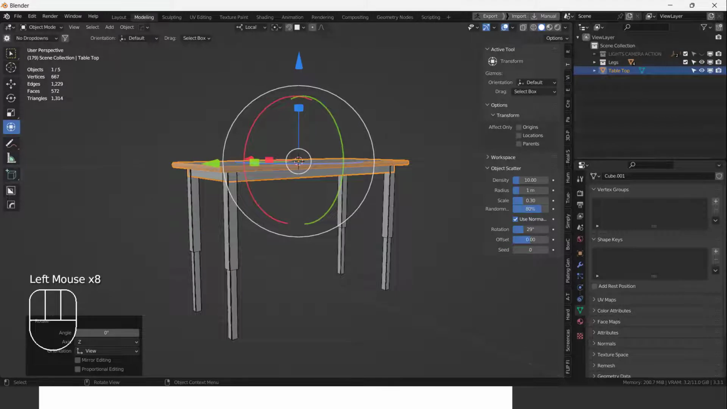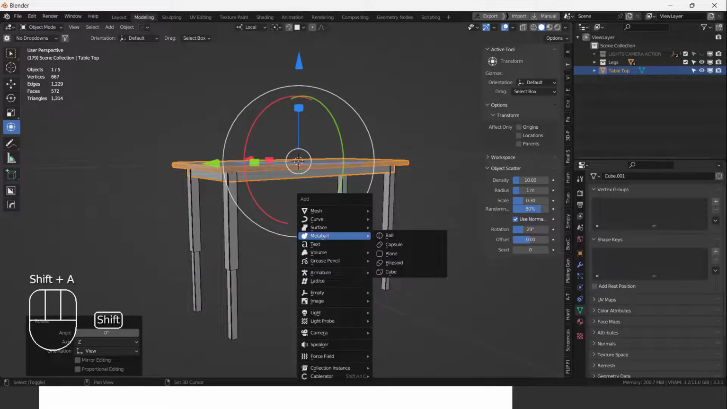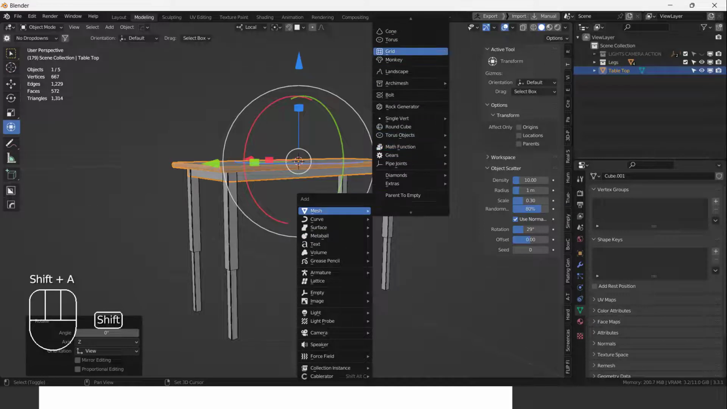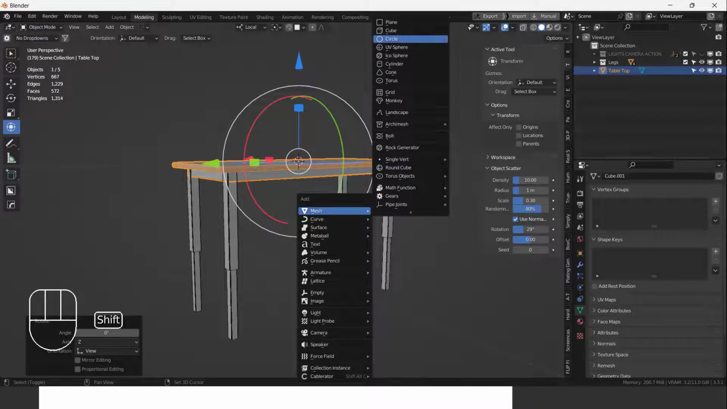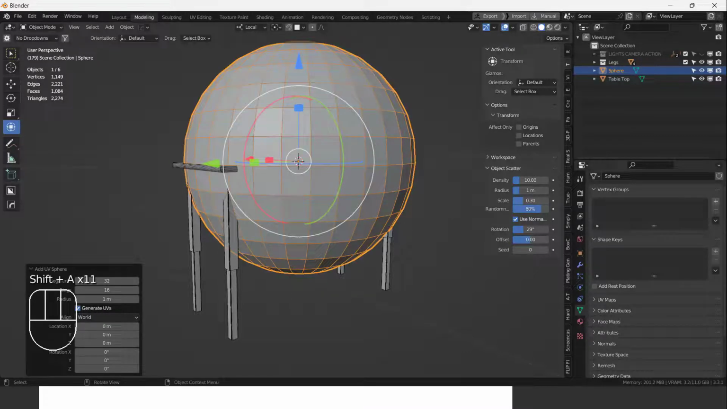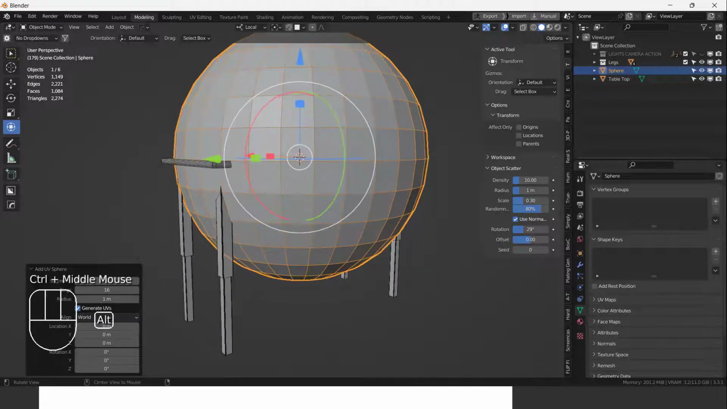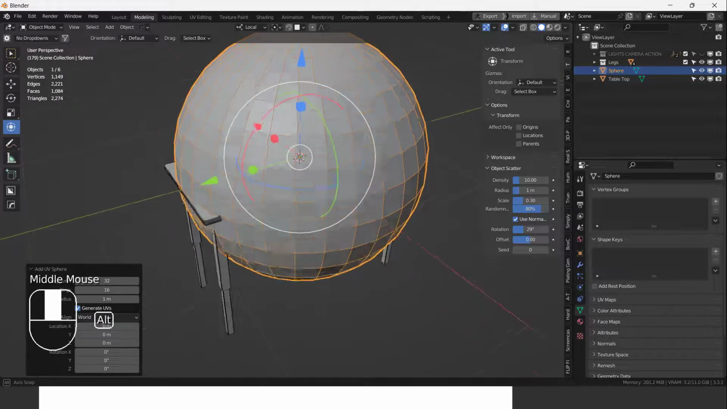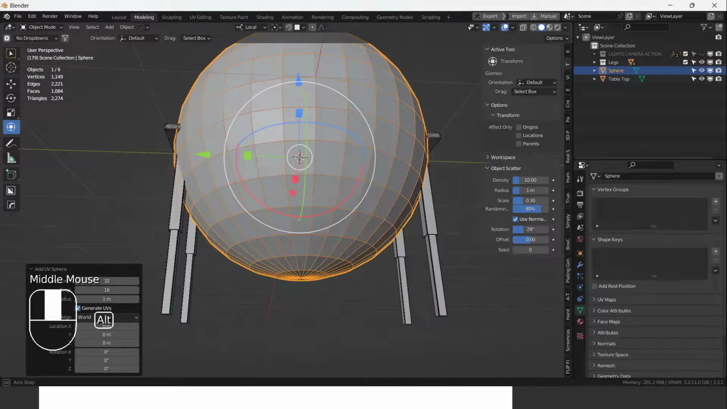We're going to come right over here, Shift A, Mesh. Let's go over to our UV sphere. That's all we need. Now here's the trick. I don't need all the polygons in this sphere. All I need is probably just a very few.